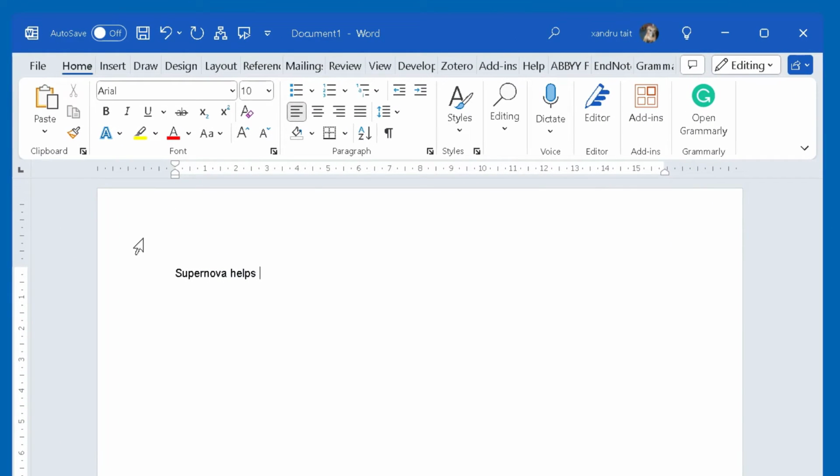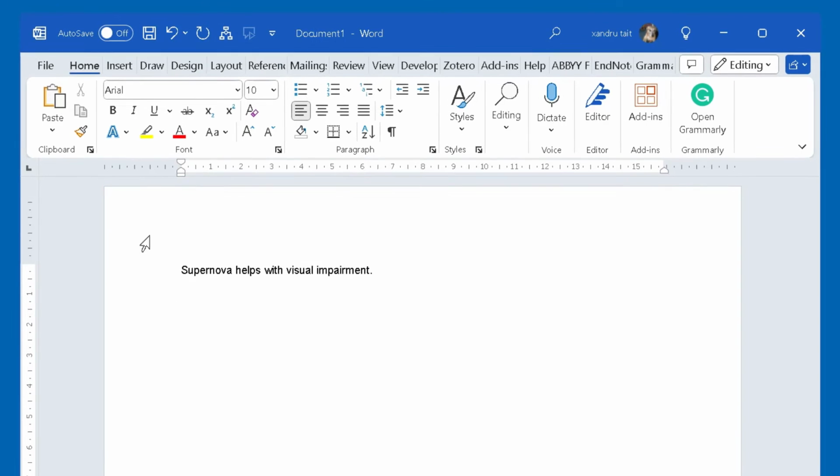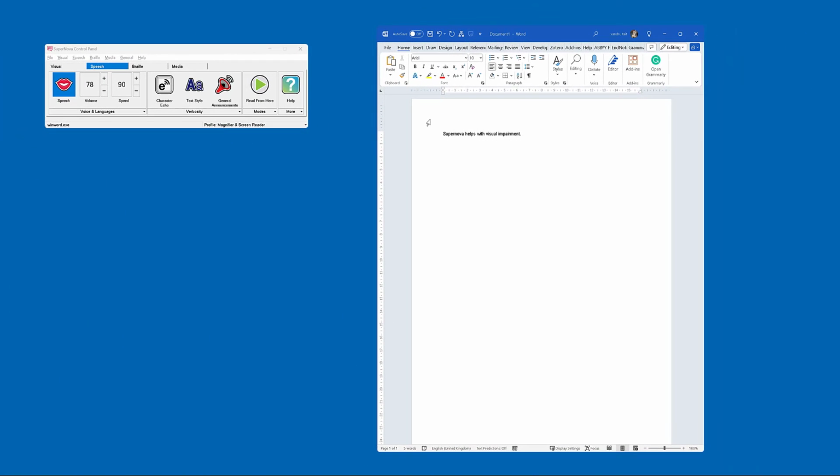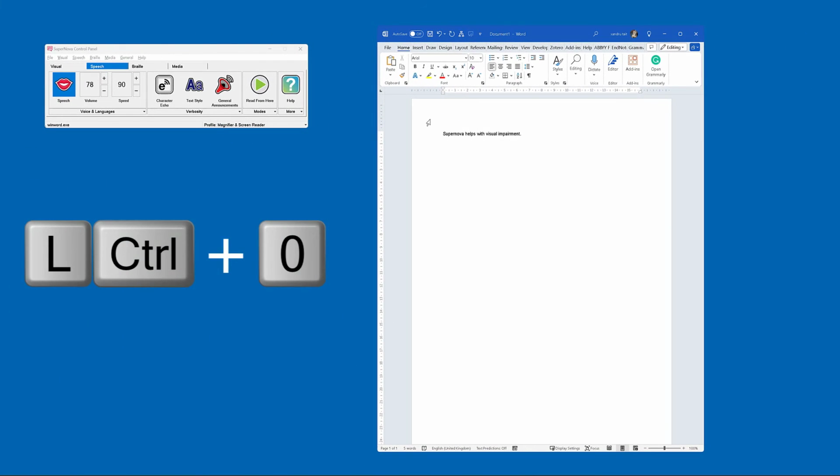Capital SuperNova helps with visual impairment. Impairment new line. To turn off the speech, press the hotkeys left Ctrl+0 again. Speech off.